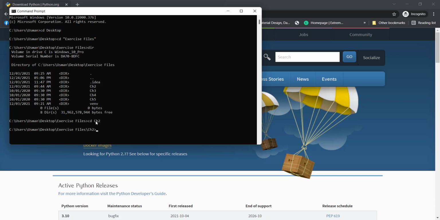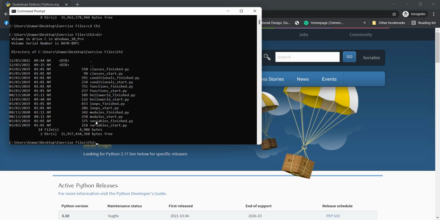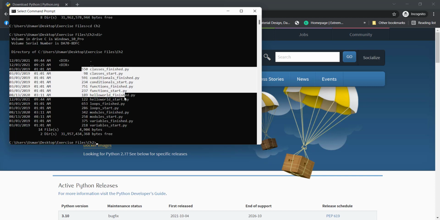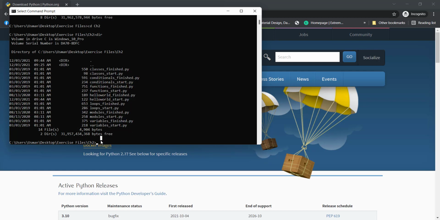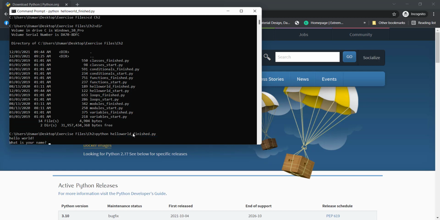In this folder I am going to chapter 2 here, and if I check the files here, you can see there are multiple files for the demo of different concepts of Python. If you want to run any of these files in your command prompt, then you have to write python and the name of the file you want to run. For example, I want to run hello_world_finished.py. If I hit enter, you can see that the program is running now.